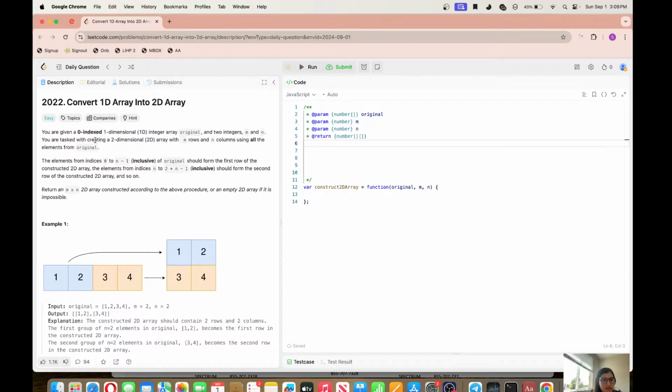We have a 1D array and we are tasked with creating m rows and n columns. The elements from 0 to n minus 1 inclusive of original should form the first row, and the next elements the second row. Return the m times n 2D array constructed according to the above procedure, or an empty 2D array if it is impossible. So how can I do that? I will be given a one dimensional array. I think it is not so hard, right?